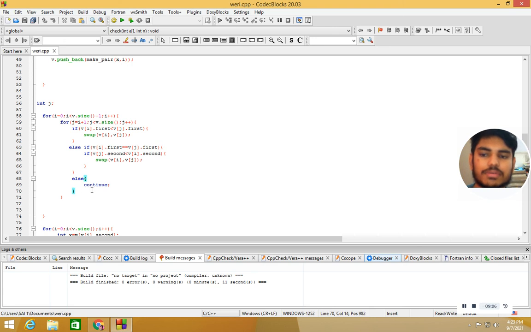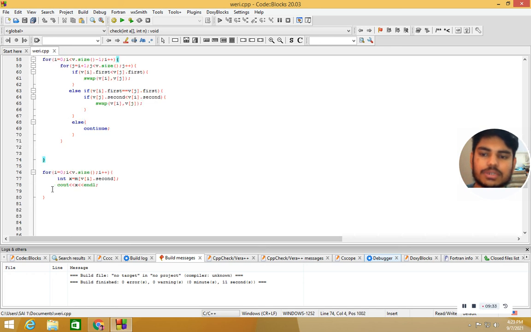And in the third condition, we will just continue. We don't need to do anything, we don't need to do any swapping. And here the function ends.